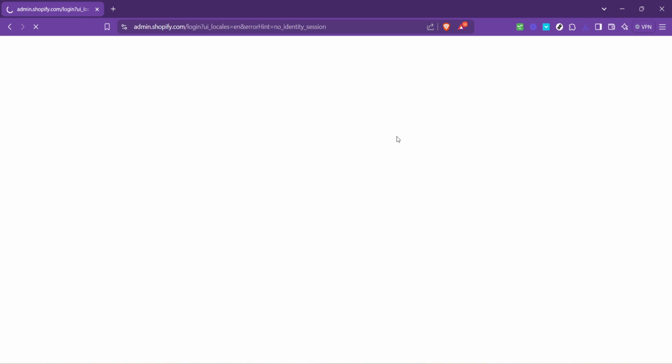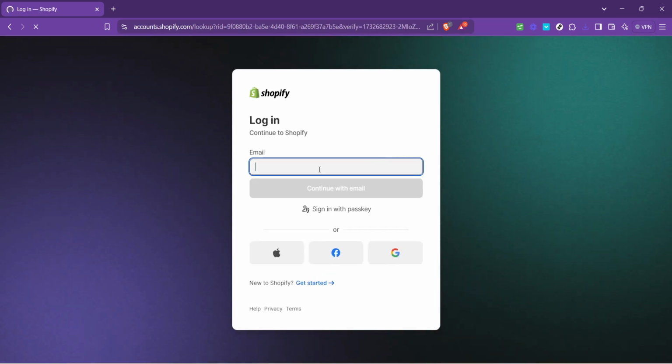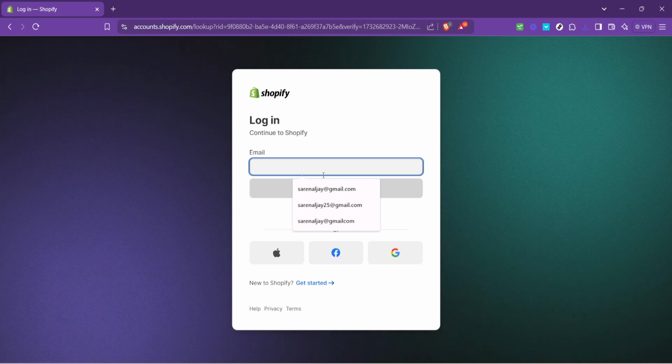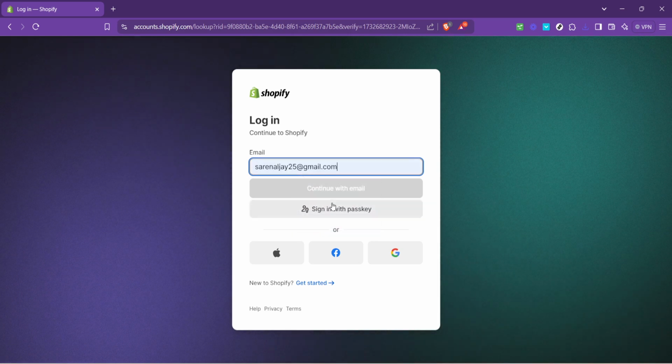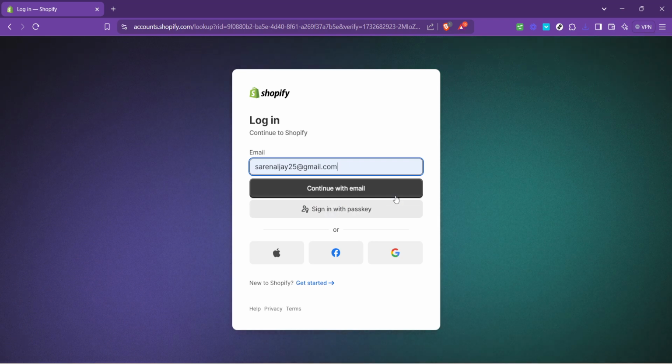If you're not already logged in, you'll see an option to do so. Click on the Login button. This step is your gateway to accessing the wealth of features Shopify has to offer, including its extensive theme store.